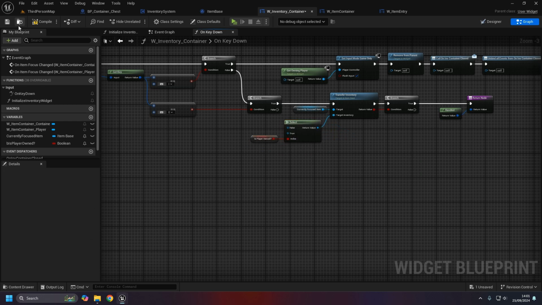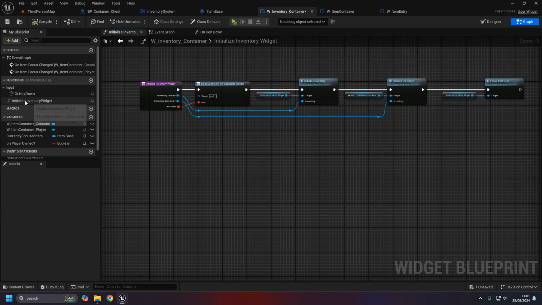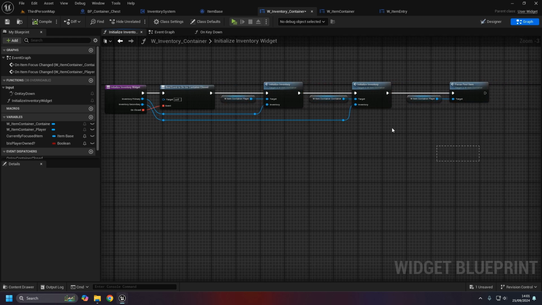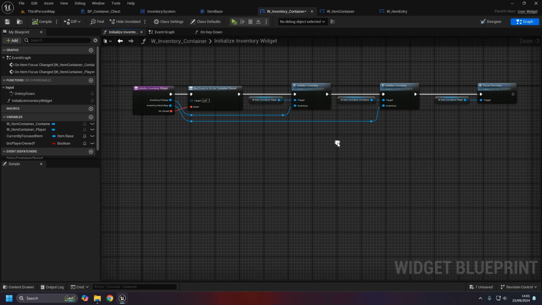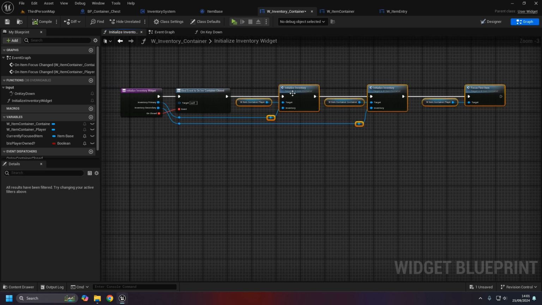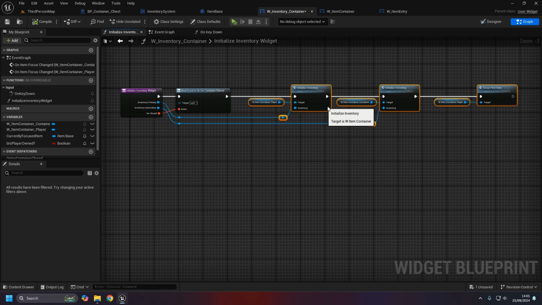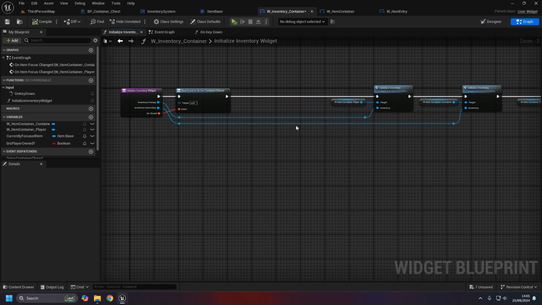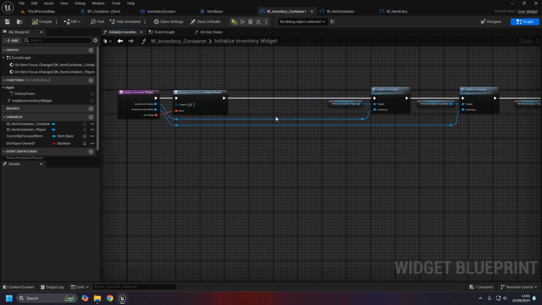Now we still actually need to get the inventories themselves. However, if you remember, when we do the initialize inventory where we pass them through, we never actually store a reference to the inventories anywhere. So in this particular example, that's exactly what we're going to do. In the initialize inventory, we're just going to promote it to a variable.